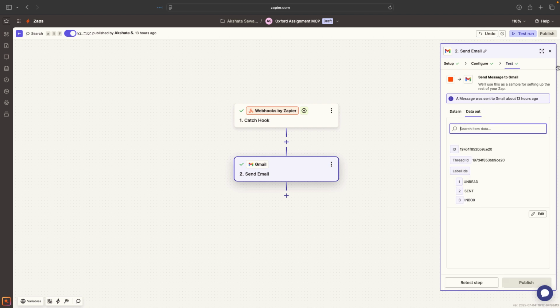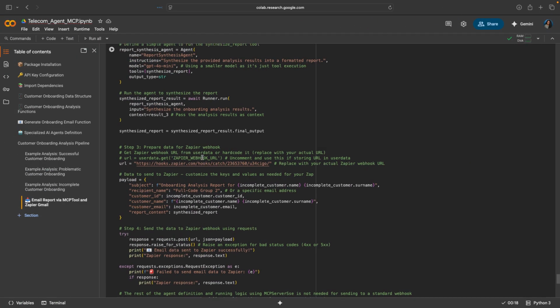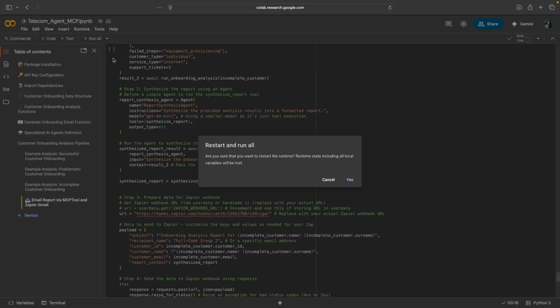So it was that simple, and all you have to do, once you're done configuring just a webhook and send email, is publish it. That's all. We have already configured your webhook URL in your MCP configuration. Once it is done, let's go ahead, restart all sessions, and run this out.